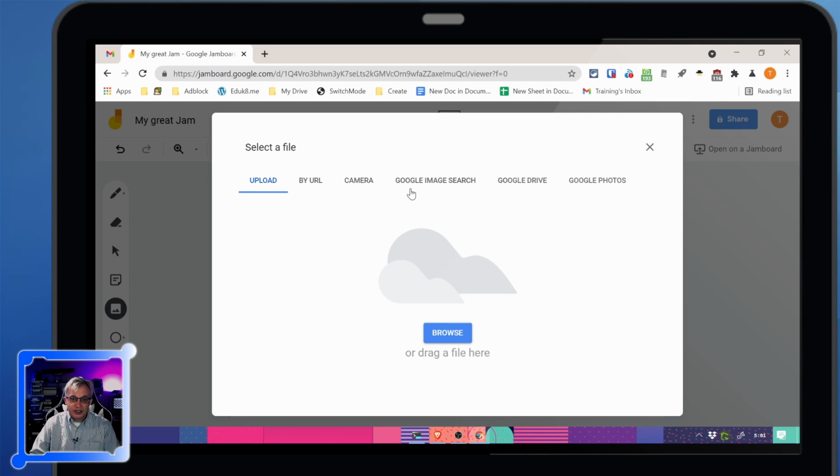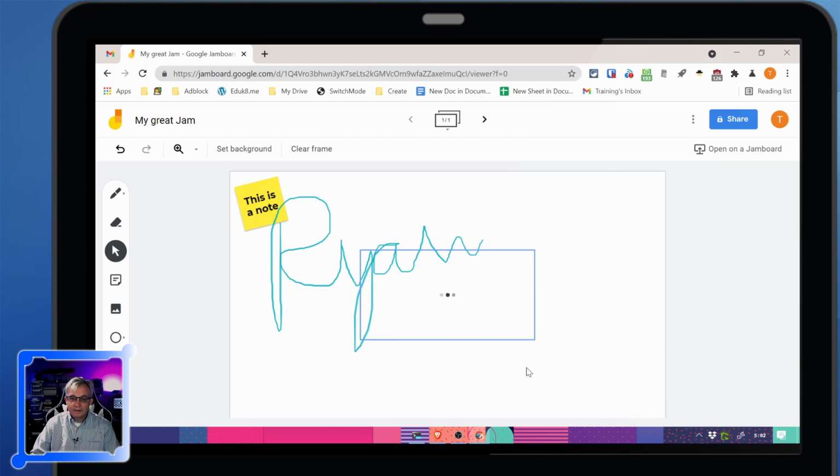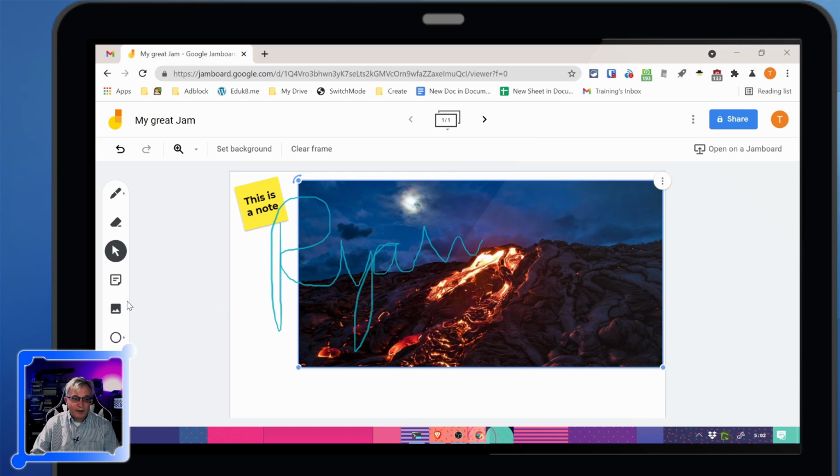You can insert pictures. So if I was talking about a volcano, I could open up the picture of the volcano, and then I could actually highlight, and the text box comes in handy when you want to. And then you can click and drag and resize that all you want.